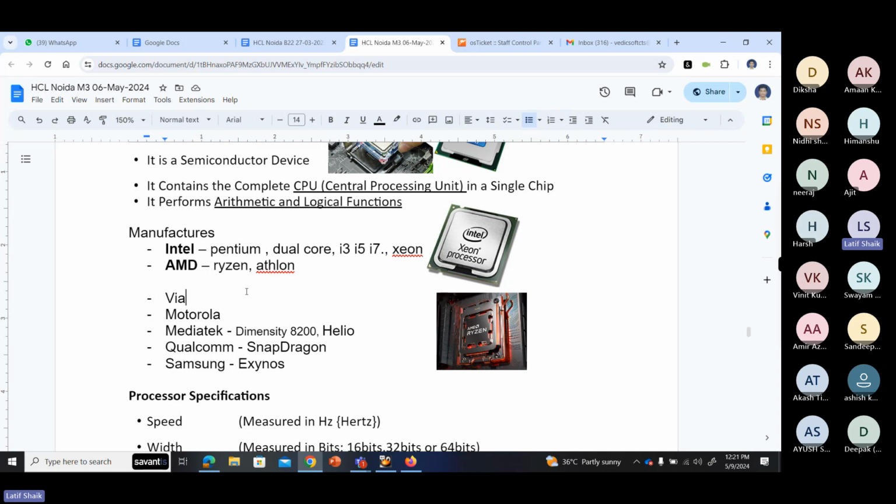AMD is another manufacturer that gives different types of processors. AMD Athlon processor, and Ryzen processors. Ryzens are now on the market. Athlon is a dual core processor, but Ryzen is multi-core. AMD is preferred for multimedia and gaming purposes.